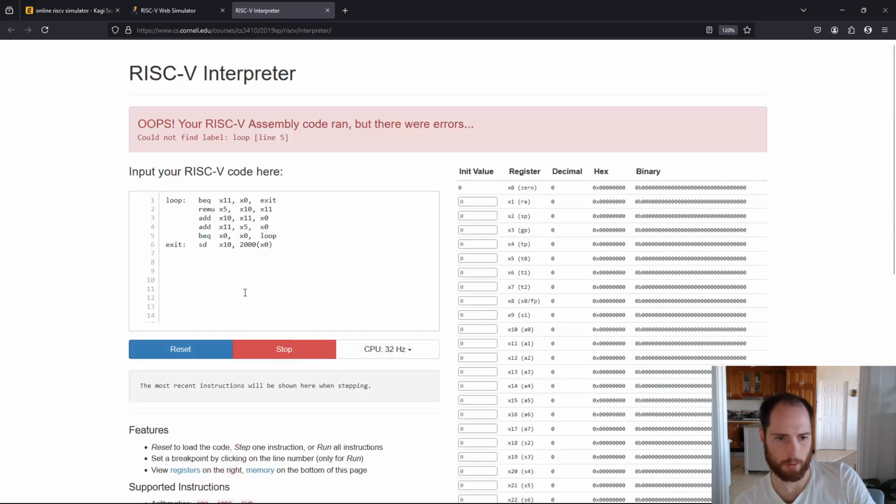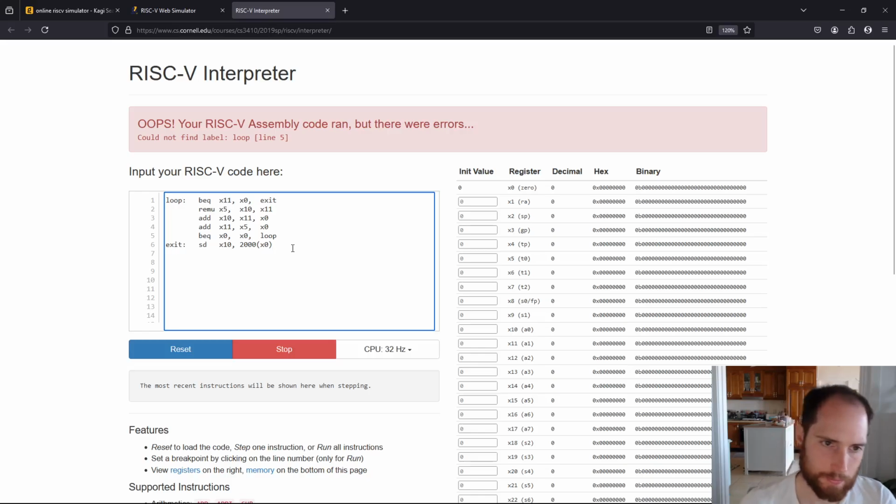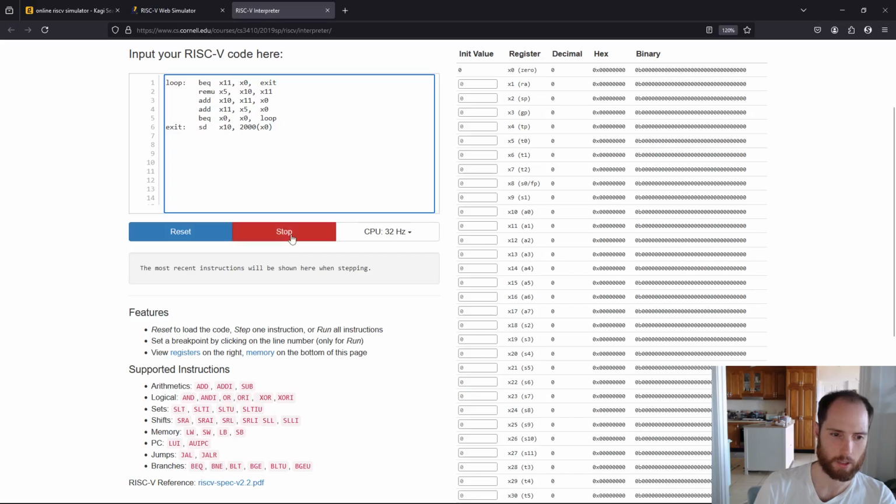Anyway, we'll get this working just so we can step through this and see how this online interpreter, compiler, runner, whatever works, and then we'll start writing stuff. Okay, there were errors. Could not find a label loop. The loop label is there.